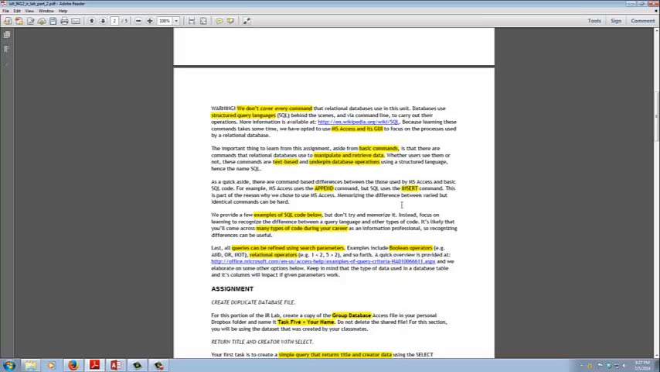So you may want to go through and look exactly how structured query languages work, just to get an idea of what they look like compared to, say, HTML or something else.